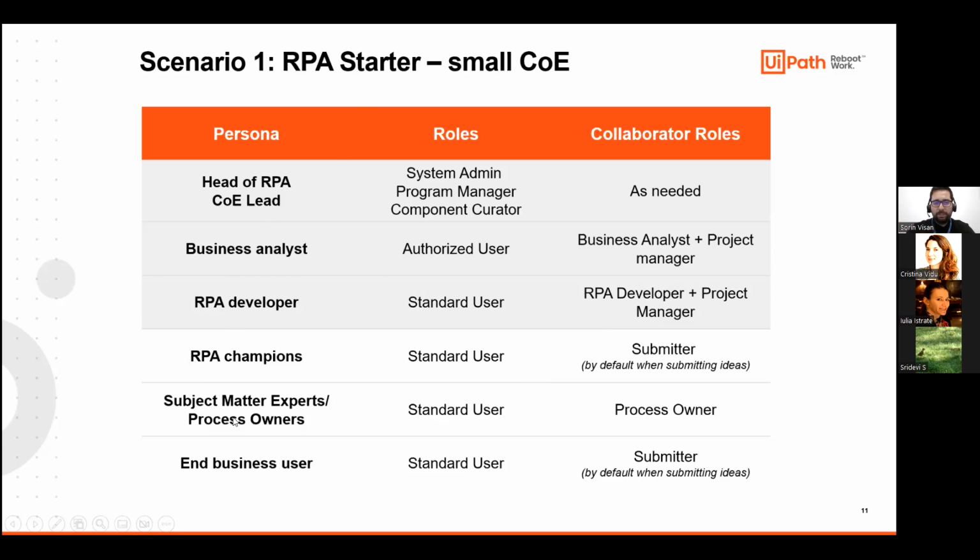We have the SMEs, the subject matter experts, where again, you want them as standard user, but they'll also be process owners, because they will have the best knowledge to complete the detailed assessment with all the necessary data before the automation is moved forward into the qualification phases.